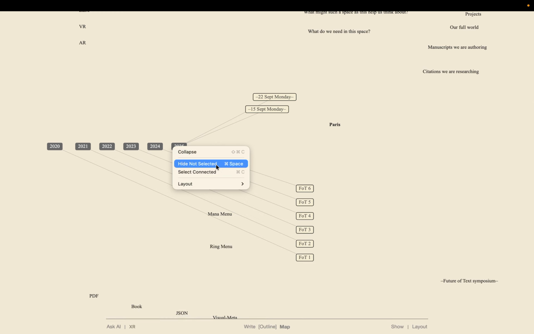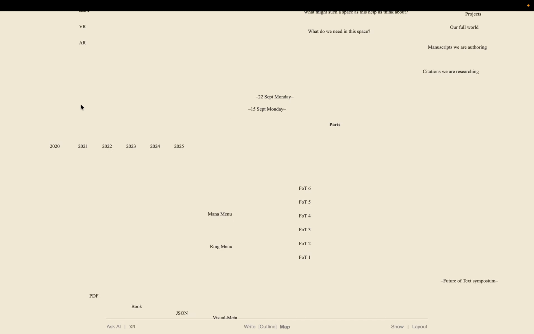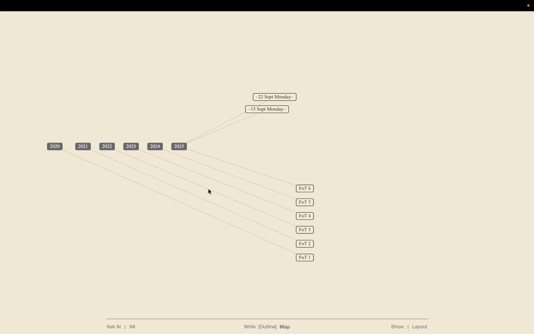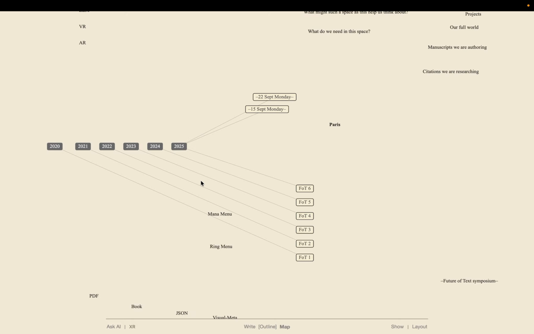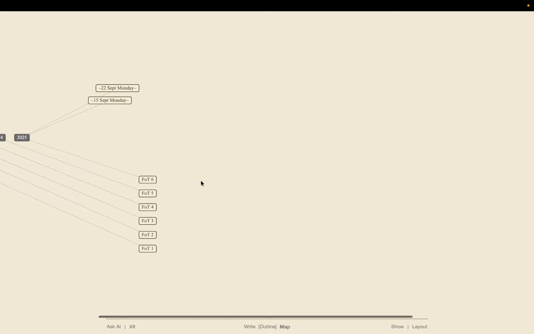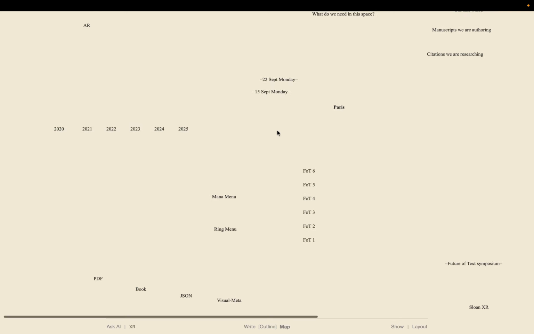Hide not selected is just spacebar, it's not Command spacebar, and it works beautifully. On pressing it again, everything is shown. Ideally, once I select something and do spacebar and it hides everything else, which is correct, when I then do spacebar again, ideally the originally selected item should be selected again. That would be very good.